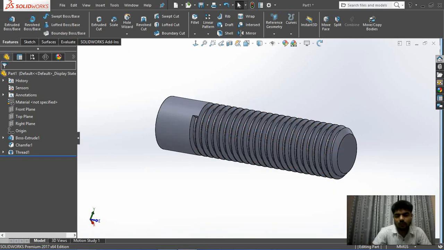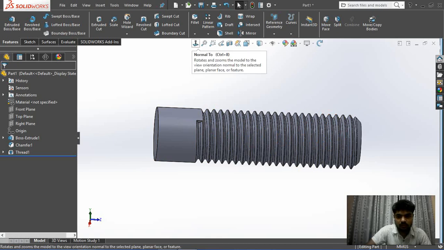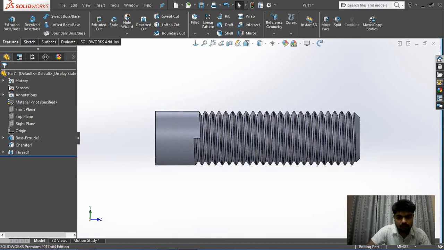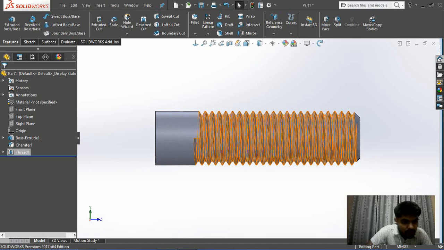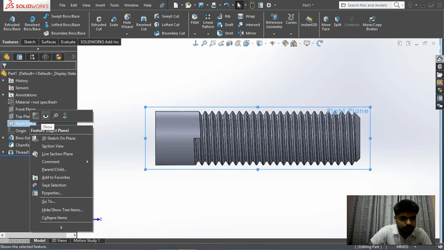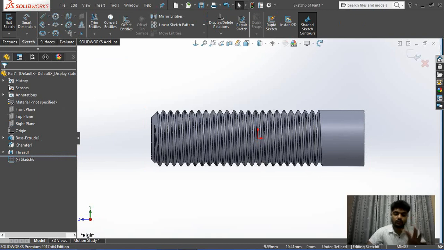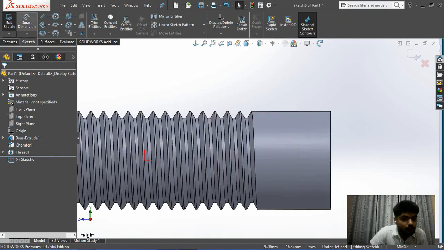Whenever we do a threading operation on the lathe machine, we also give an undercut over here. So let's give an undercut, and then we can see what happens. Then let's go to sketch. I would like to do a sketch on the right plane. Now let's see what happens.